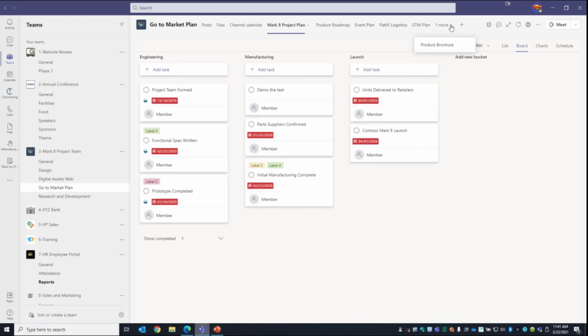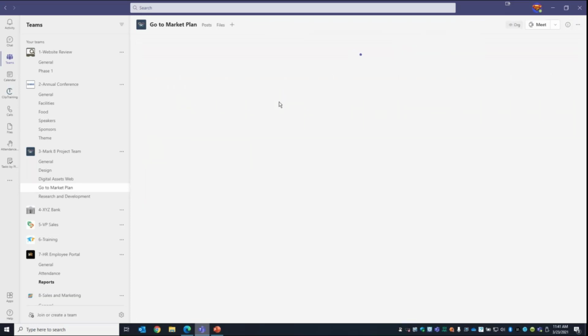Let's see, maybe one more. Product brochure. That one is a PowerPoint. But people could co-author this document in this tab. So you don't have to email it, get their updates, they email it back to you, you upload it to the folder.